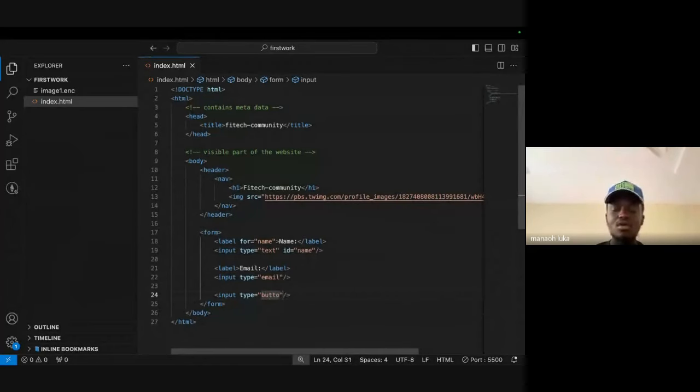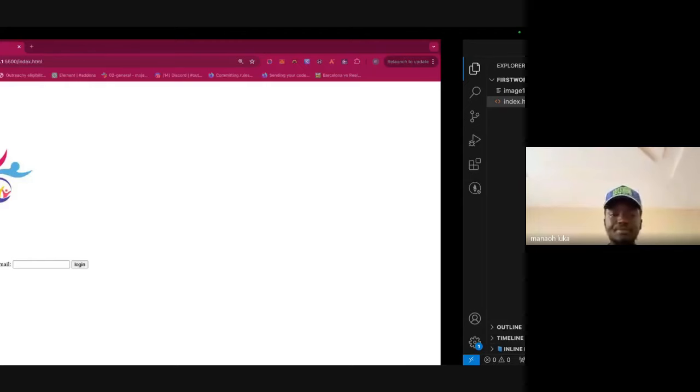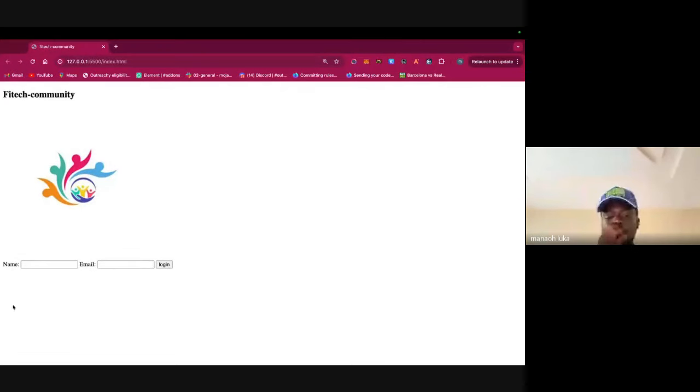So there are two types, right? If the input type is submit, it's going to submit it when you click the button. But with the button, you have to give it a function that is going to run, right? So let's say the value is login. All right, so this is the information, right? You enter your name, this, and then you enter your email. Right, so if it's email, I have to specify this. And then you can click on login, and with that, you can be able to access more things, right?